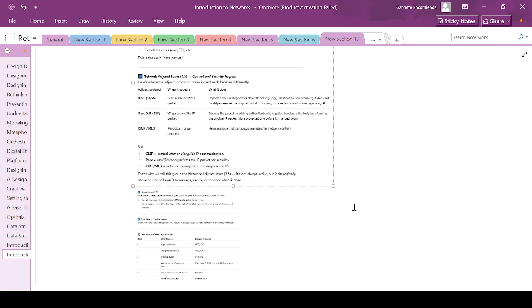IGMP or MLD, periodically or on demand. It helps manage multicast group membership, network control. So this is essentially where, for a video call app, whenever you're trying to request a call for multiple people, this is the network adjunct you use. So it happens periodically or on demand.